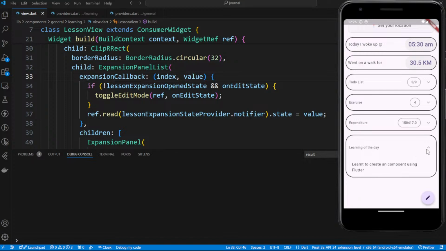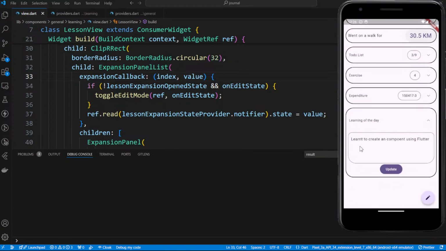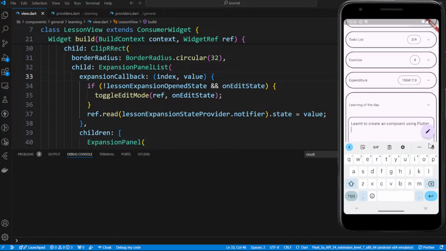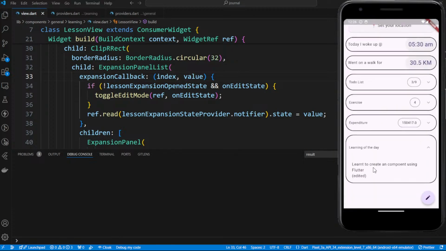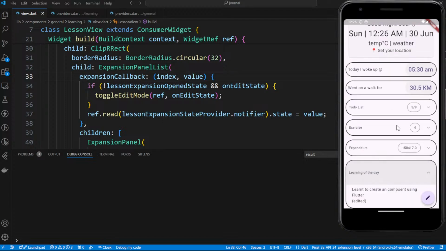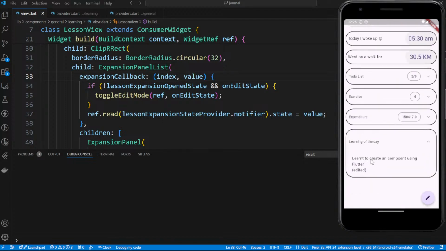Now when you close it and open it once again, this time you don't get the text form field, but you'll get the text because you already edited. This is once in a day. Long press on it to enter the text form field with the text in it where you can edit it. So let's make it edited so they know it's being edited. Click on update. Close it, open it. It's still persisting on the database.